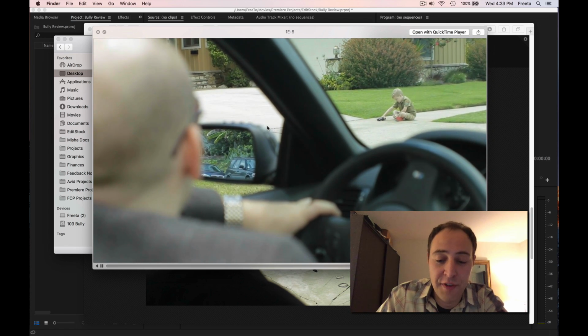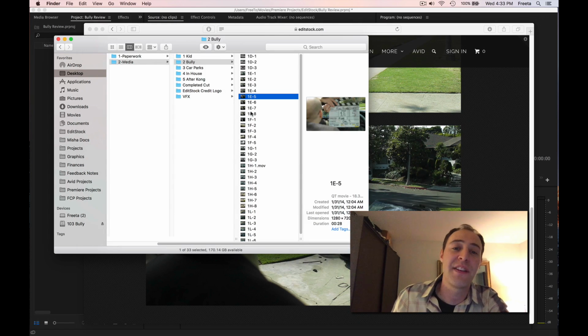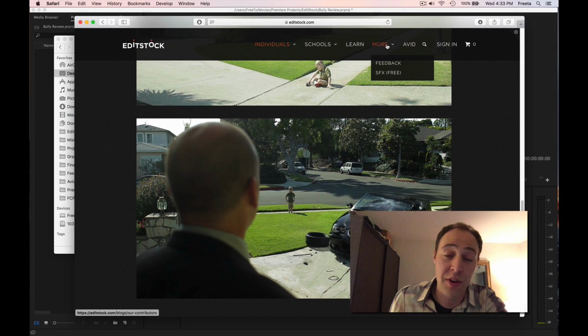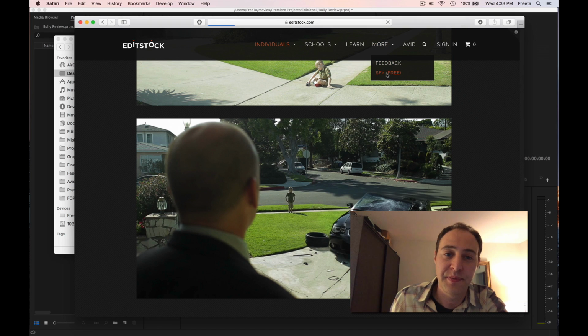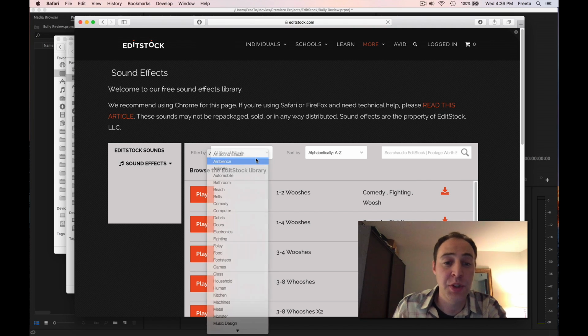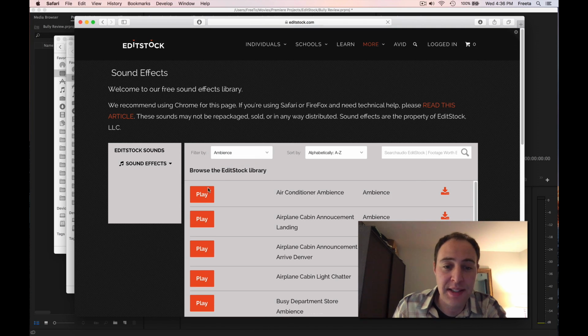So for most of this project, you're going to need to find sound effects, which, though we don't include them in that download, on EditStock under the More tab, we've got this sound effects button. You can click here. You'll be able to find the sound effects that you're looking for by switching to, for example, ambiance. Let's say we want to play this air conditioner sound.